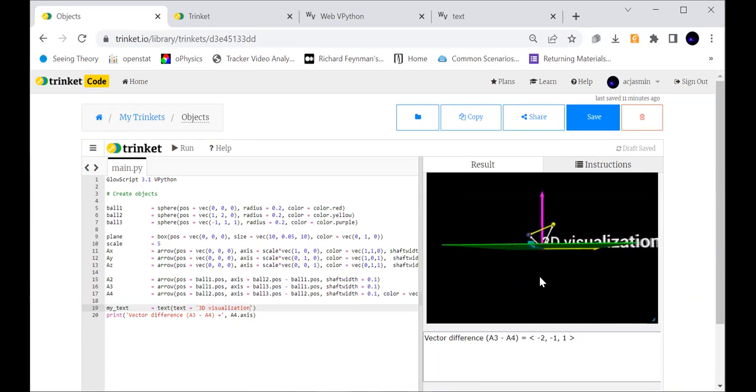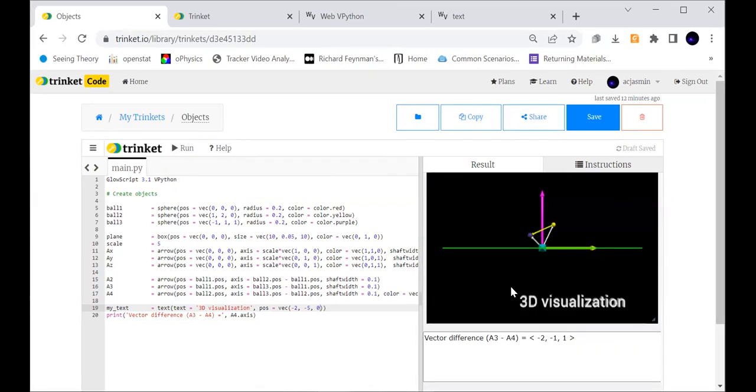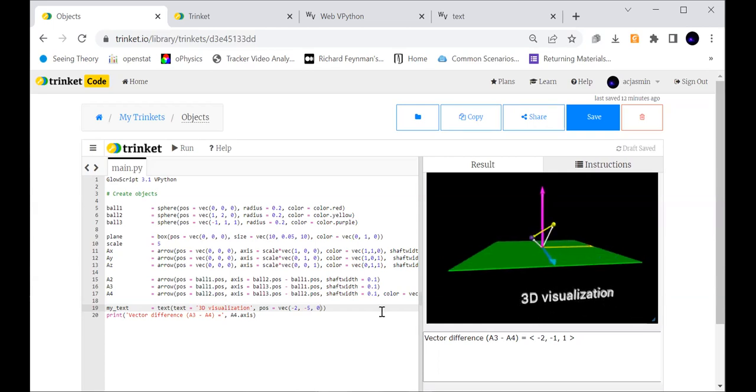Okay, so if you want to include the position, you just include position, and then we represent this as a vector, so it should be at the negative y. So x is, we start at -2, and then let's say -5, and then 0 in z. Okay, so now you can see the title is also embedded in the 3D model.